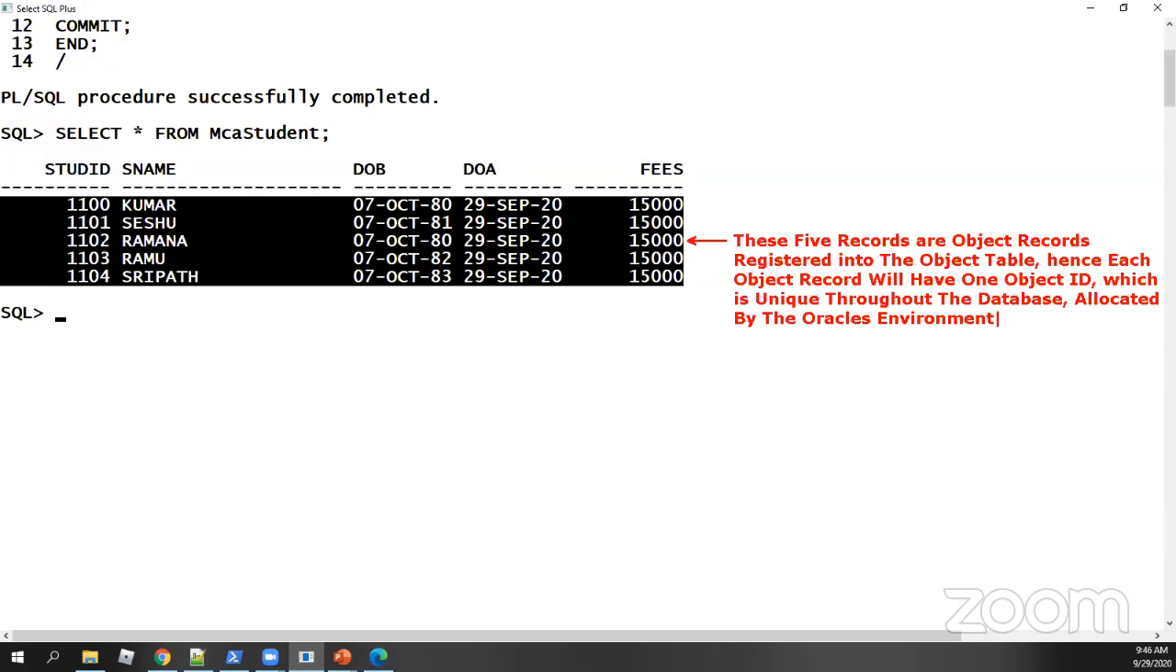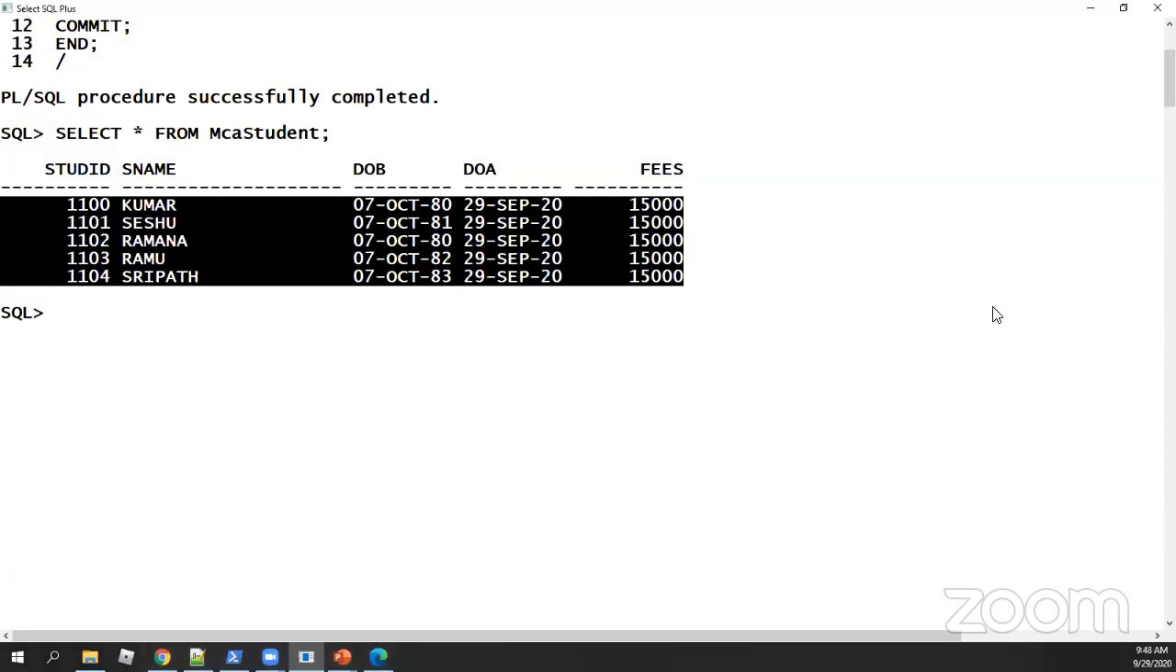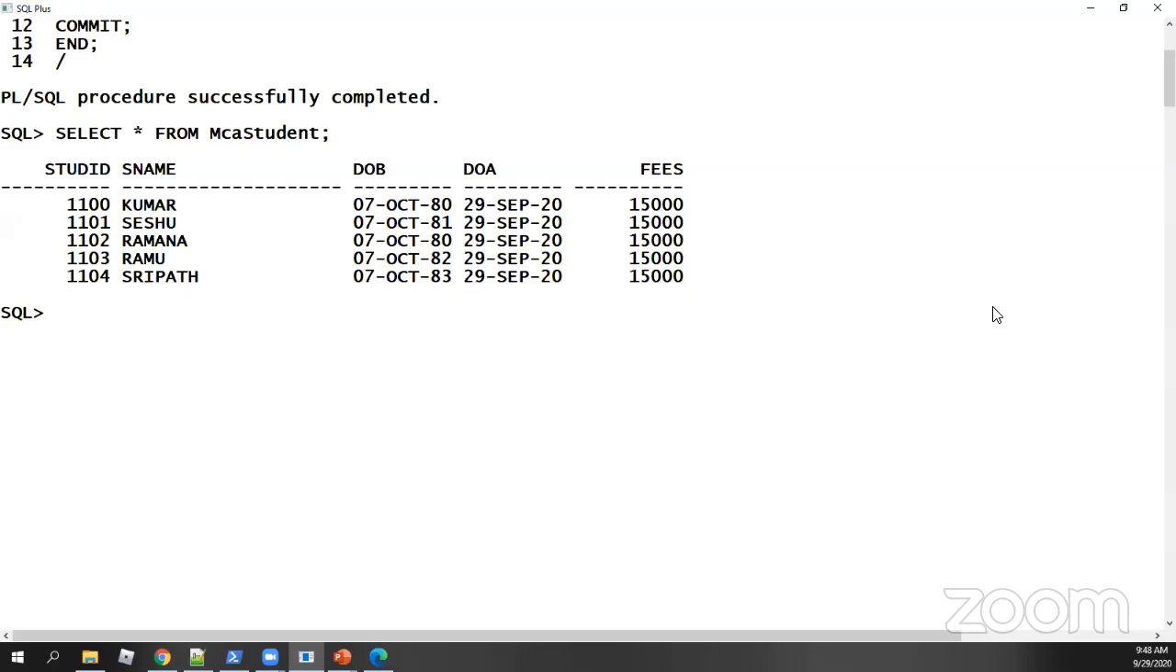Now the issue is we want to see these object IDs. You cannot see the object IDs directly at any point of time, like your row IDs. If you want to see the row IDs, you just watch. I'm saying select MCA dot row ID, comma MCA dot star, from MCA student.